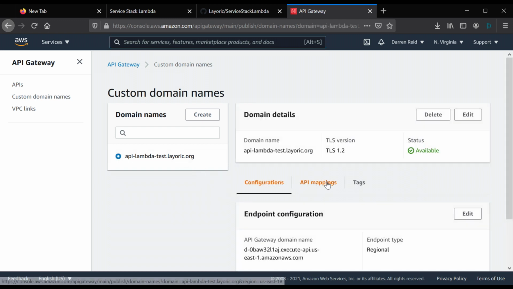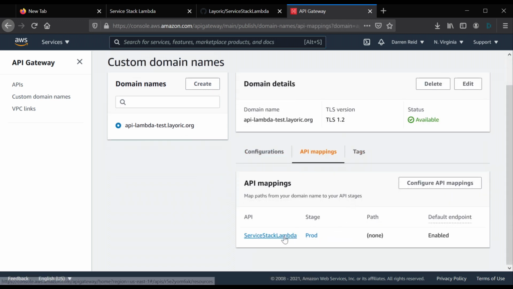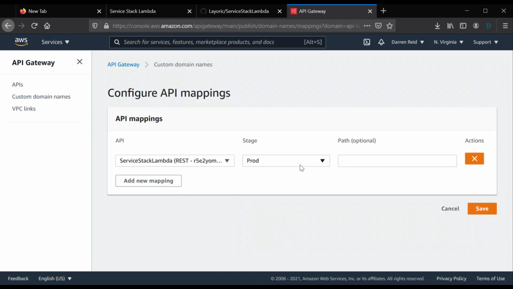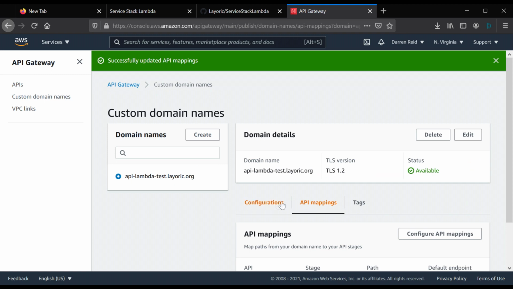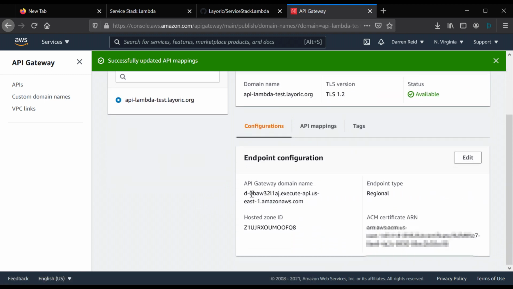Once created, you'll be able to create the new API mapping for this custom domain. Point this mapping to your prod stage of your new Lambda container deployment and hit Save. Each custom domain has an API Gateway domain associated with it once it's created.